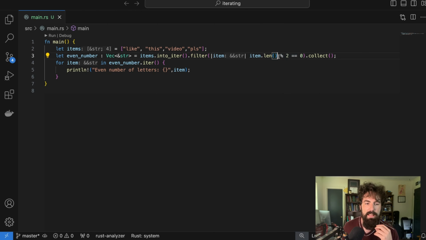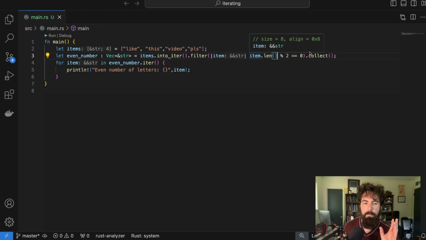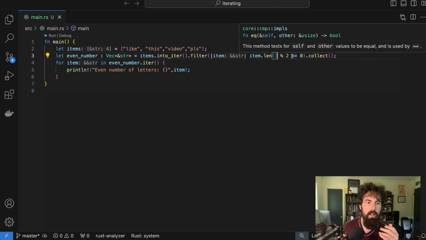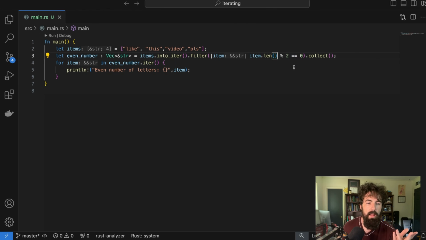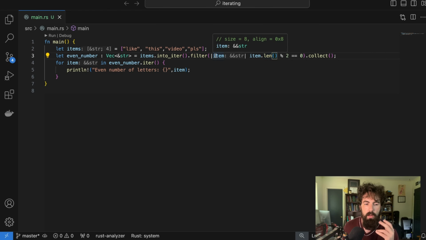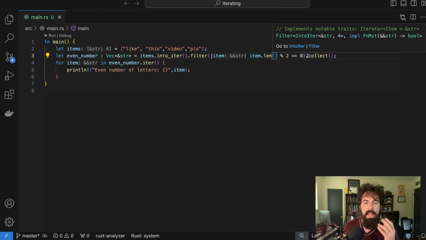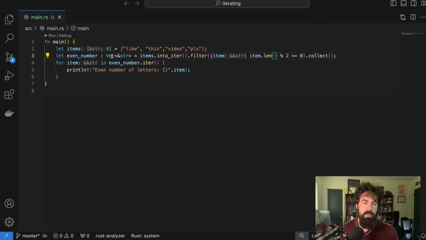Basically what this is saying is after we divide the length of this individual item by 2, we should have a 0 remainder. If we've got a word like "are", A-R-E, that is 3 letters long, dividing it by 2, we will get a 1 remainder. The remainder will be 1, so that will not be returned into our vector here. And we're going to use the collect function to take all of the items that we've iterated over and returned and collect them into this string vector here.